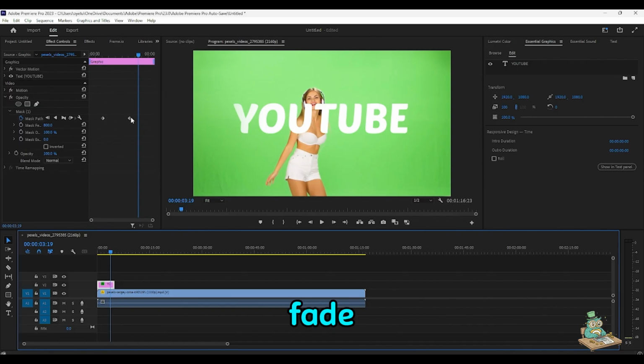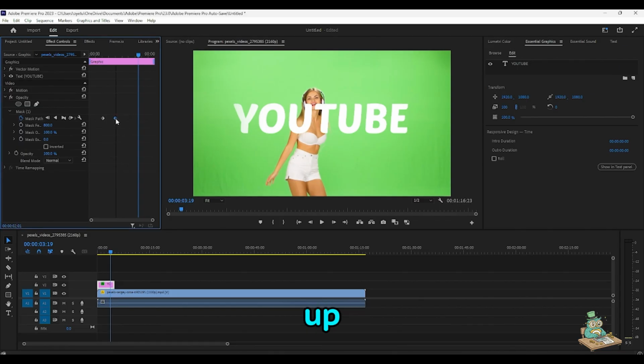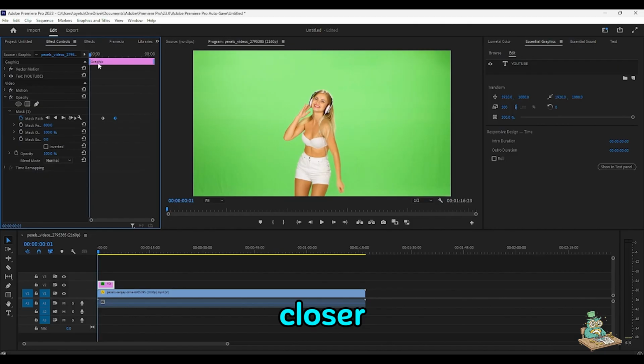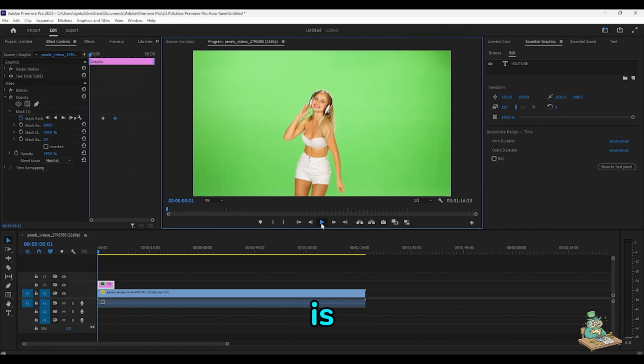If you find the fade is a bit slow, you can speed it up by dragging the second keyframe closer to the first one. That's all there is to it.